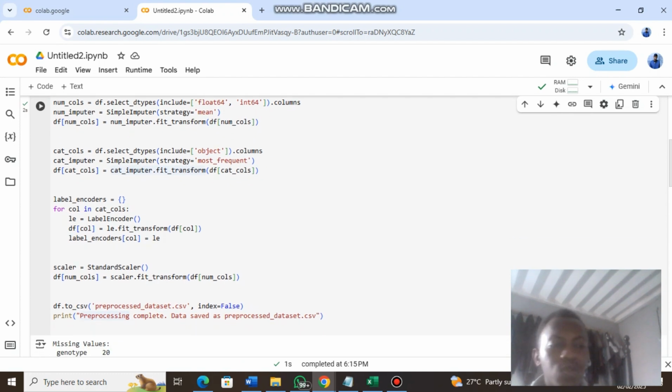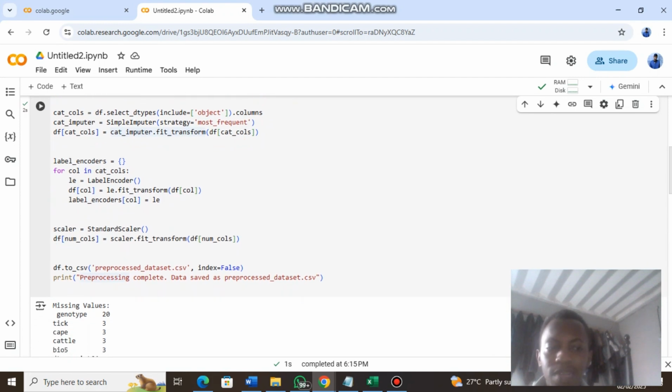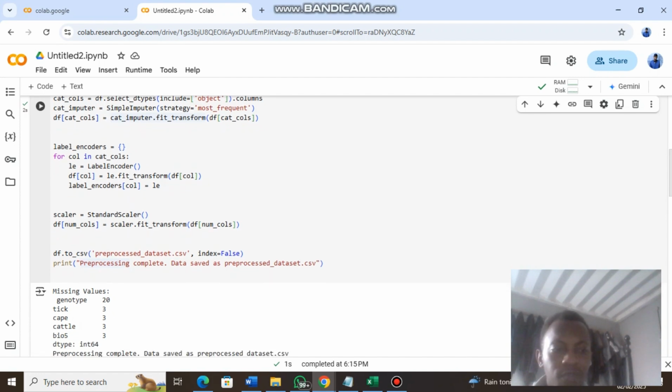Then next we are going to encode categorical variables. One thing we have to know is that machine learning models can't handle text directly. So we have to convert the categorical data into numbers using the label encoder. And for each categorical column, we have to first initialize the encoder, which is here.